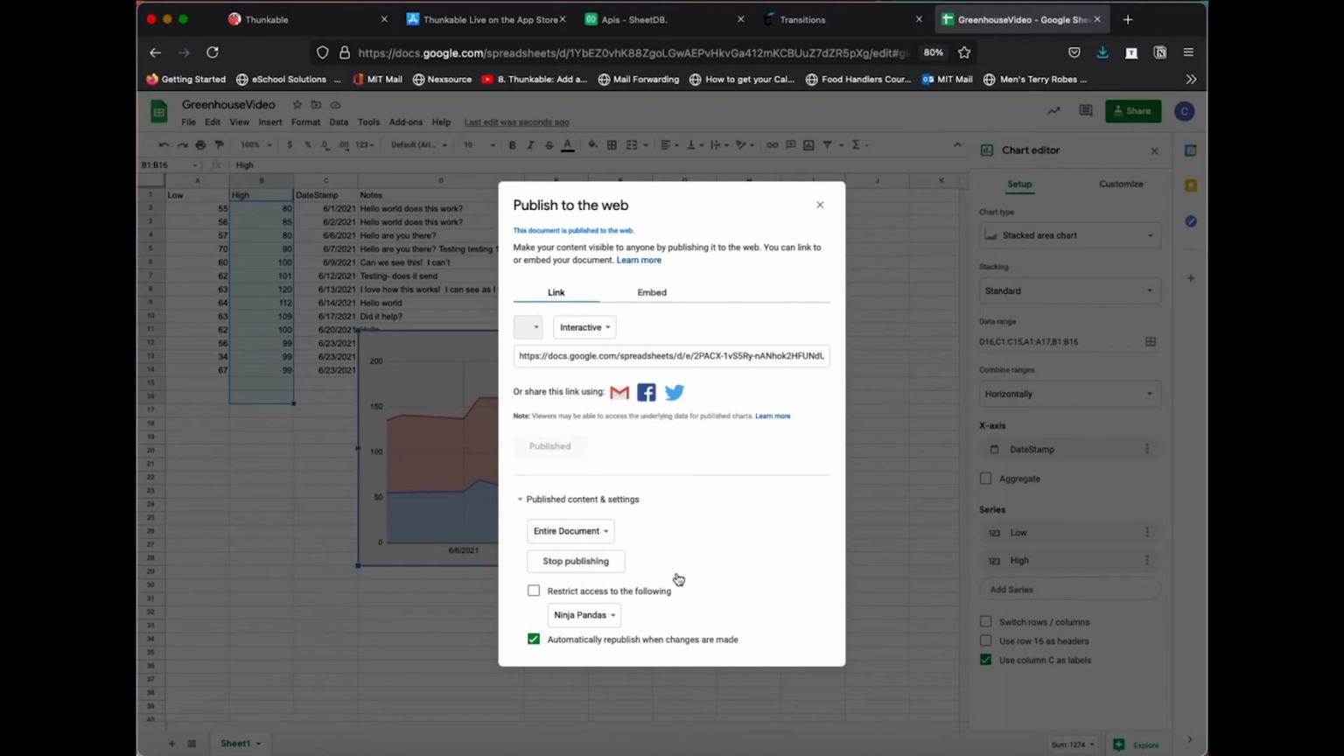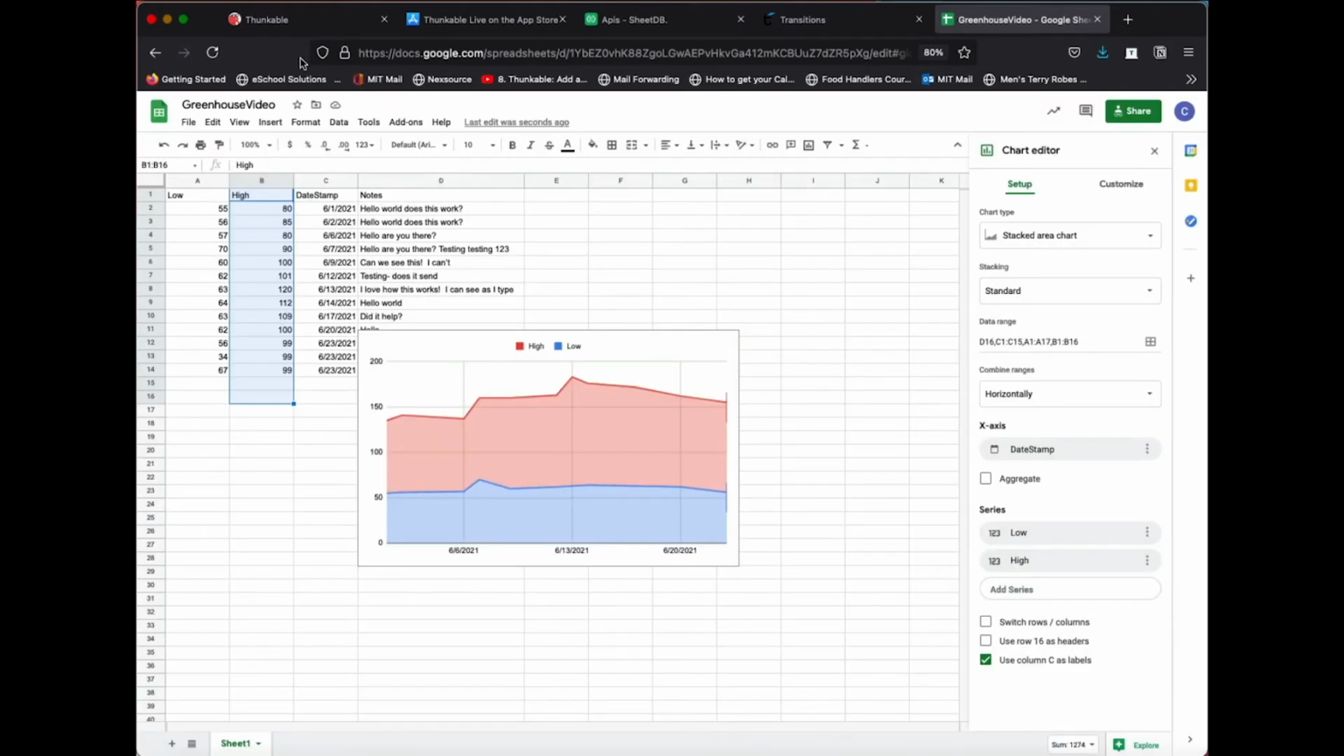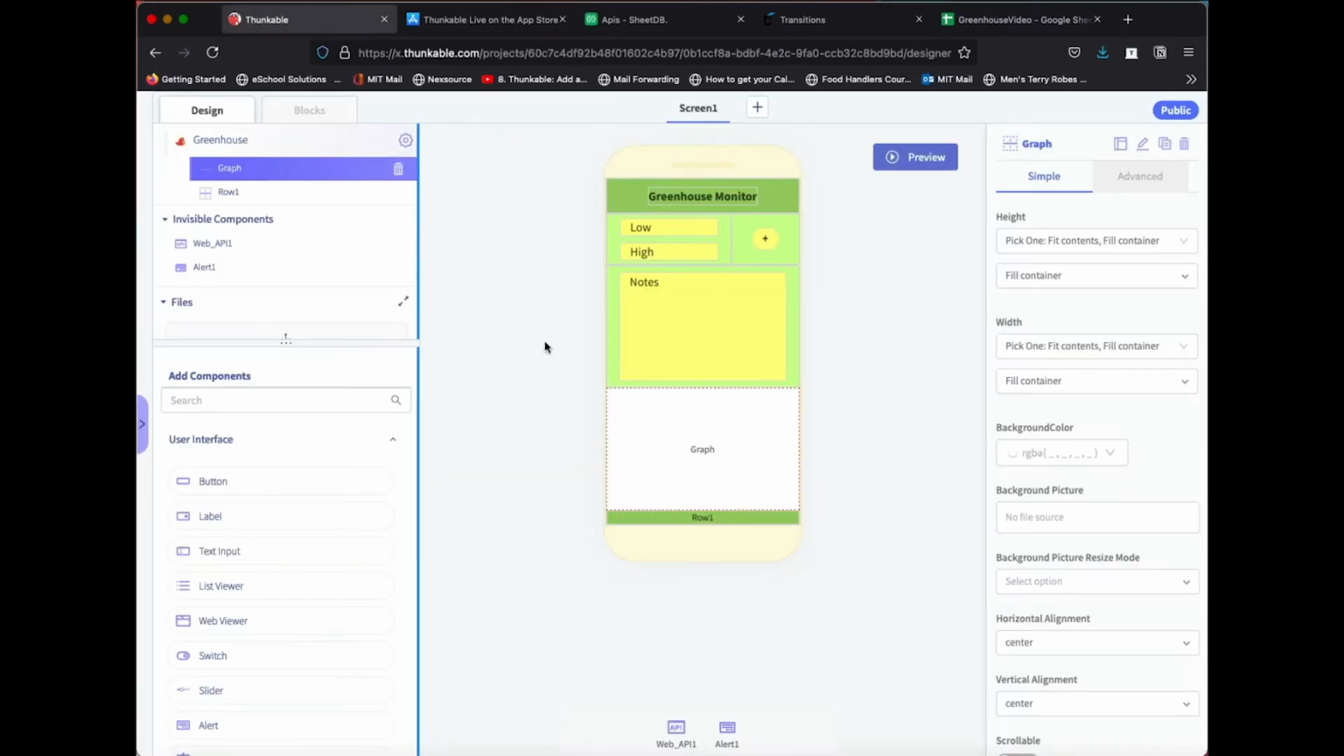And I don't have it restricted because I need the API to access it, and I am not that API. So it needs to be open for anyone who has the link. So I'm going to come here, and if you look, this is another URL. So it's another way that the internet is sending data, or at least a connection to it. I'm going to close out of there. I've copied that URL, and I'm going to take it back into Thunkable.